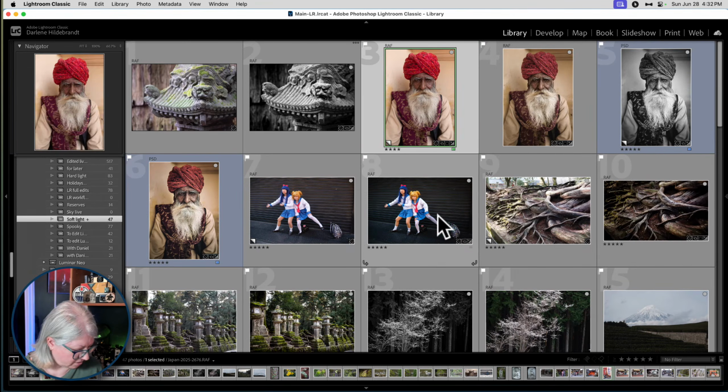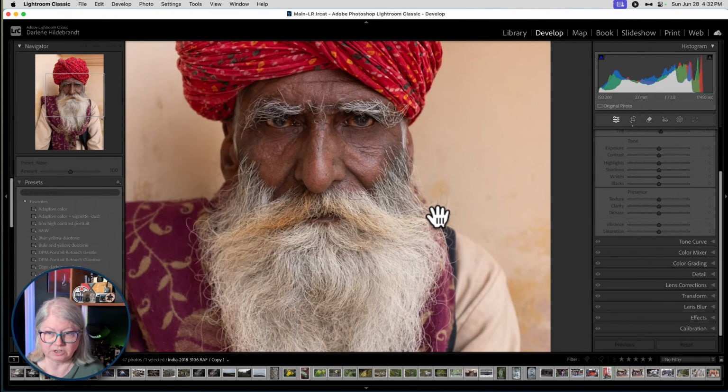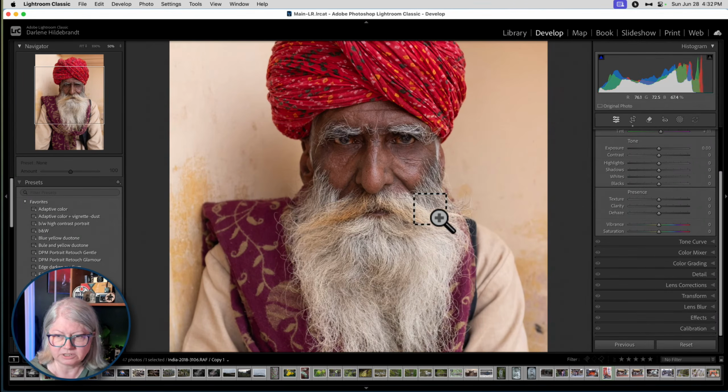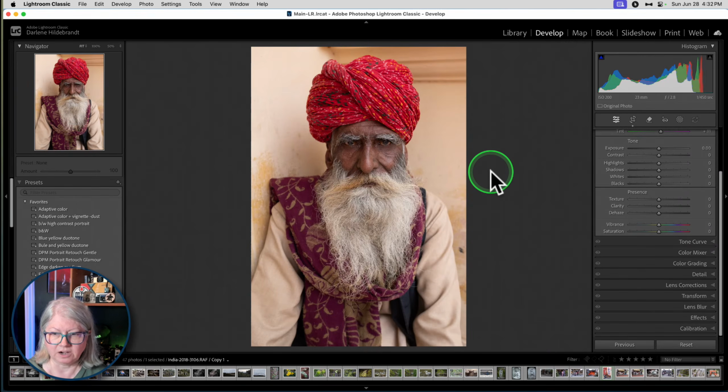On this next one, again, portrait, taken in soft light. He's sitting in the shade. There is still direction of light. Can you see it? Remember, look at his cheeks or look at the nose. This side of his nose is brighter than this side. So brighter, darker. This is the original unedited image.